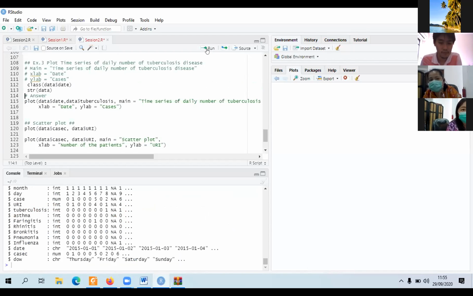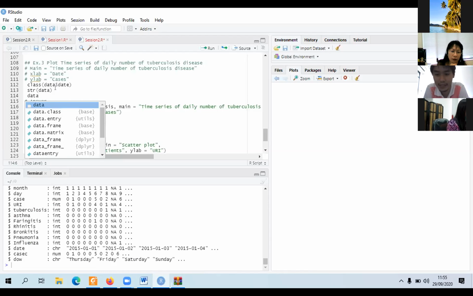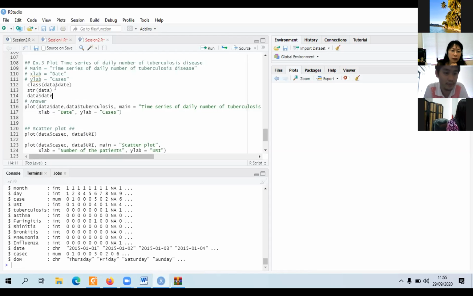And you check the day. The date is character. And please convert the date into the date class, using the code that I just typed into the chat box. Please copy this code to your app. Yes, like that.